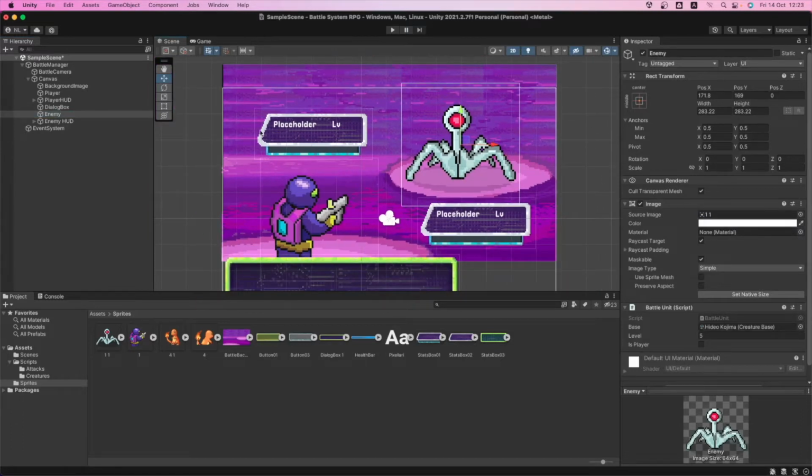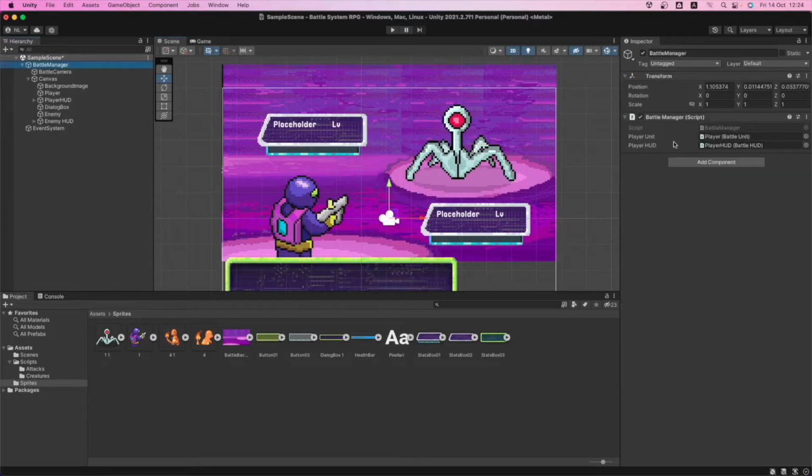Okay, so now we've got a nice HUD here for the enemy, a nice HUD here for the player, an enemy sprite and a player sprite. But we can't send any info yet from the enemy or to the enemy HUD because remember, we haven't added in the battle manager the units, the battle unit for the enemy and the battle HUD for the enemy. So we gotta do that for this to start communicating.